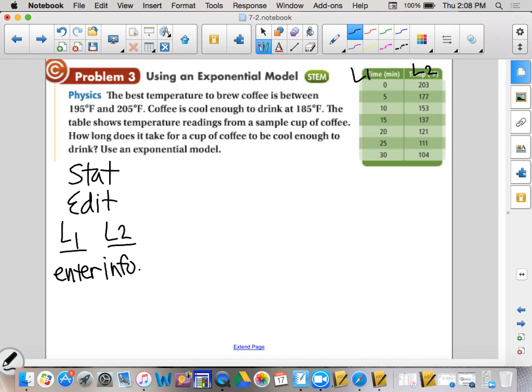Then I'm going to go over to the right column, go up to the top, and across from 0, I'm going to enter 203, then 177, 153, 137, 121, 111, and 104. So I put all my information that I need to get an answer to this problem into my calculator. Now I need to tell my calculator actually what to do.